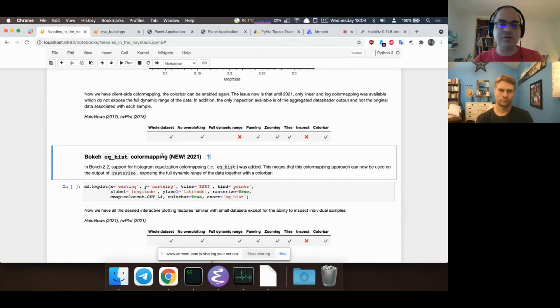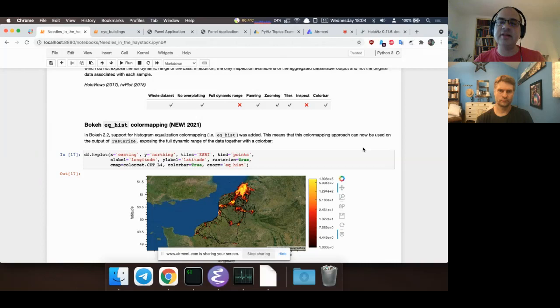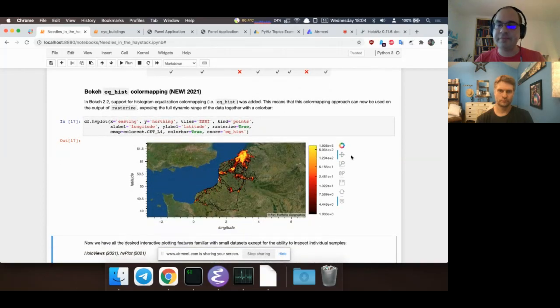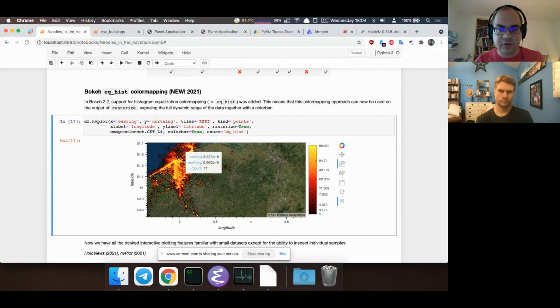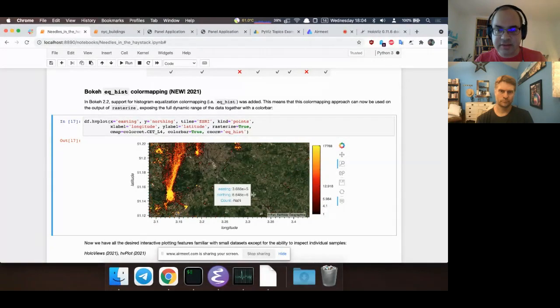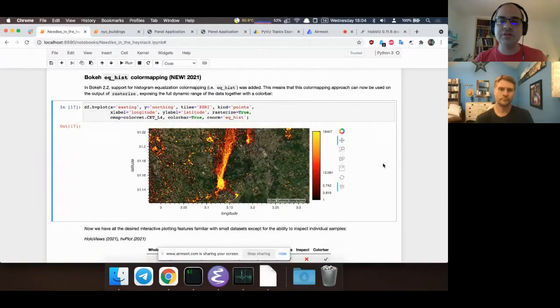But now let's talk about what's new in 2021. Bokeh now has client-side histogram equalization color mapping, which means we can now see the same sort of thing that we could see before with all the structure and all the dynamic range that we want. We can zoom in, we can get down to individual points, and we can pan around, and it's really quite nice. So this is new. This is a real big improvement in being able to use Datashader in an interactive way.